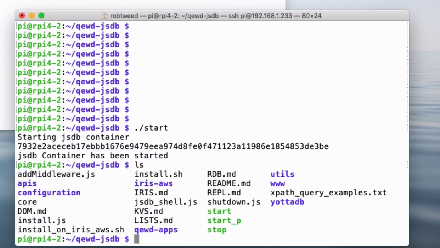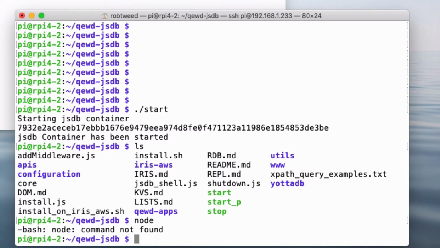QEWD is a Node.js framework, but all that was actually installed on my Raspberry Pi in the first video was Docker. Everything else you've seen at work is happening inside the QEWD Docker container. So as you can see, I don't actually have Node.js installed on my Raspberry Pi. The Node.js environment is all within the QEWD Docker container. So how can I use the Node.js REPL? The answer is I need to somehow get inside the QEWD container. So how do I do that?